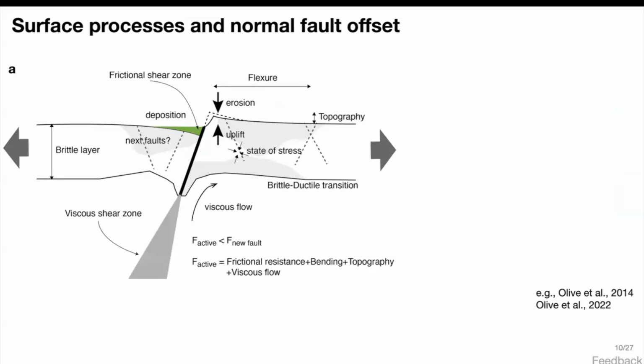So we'll go through different feedbacks that now can be modeled with this coupled model. I will first do this simple overview: what controls the normal fault offsets during extension. So here on this cartoon, you have a brittle layer, and then beneath it, you have a ductile layer, which deforms viscously. And then you have this normal fault.